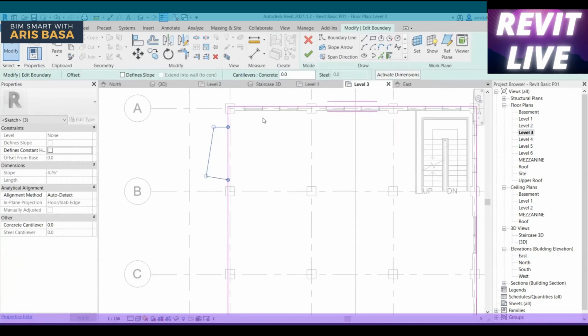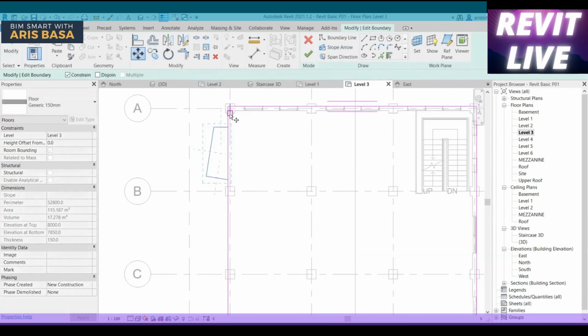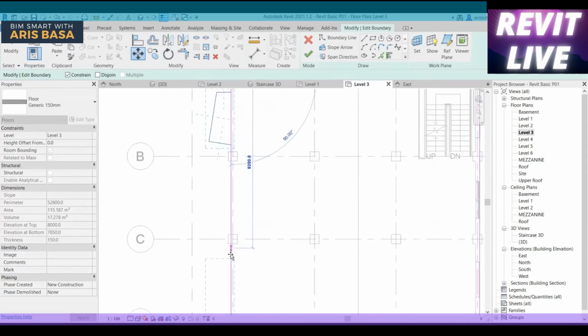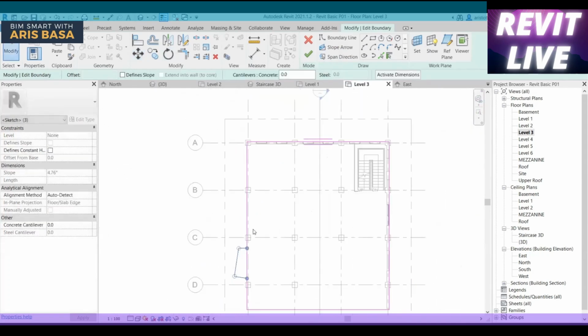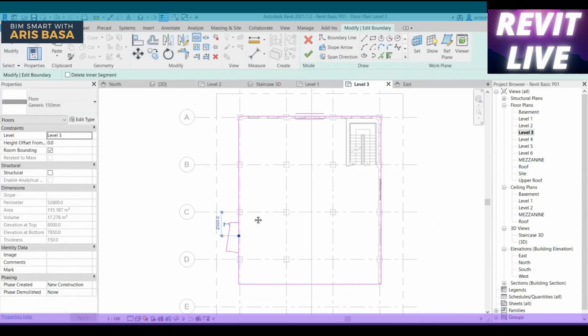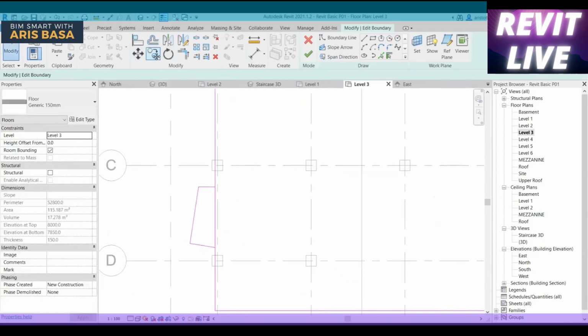So I don't want it here. I will move it to the other. I'll just move here and I want it here. Okay, I will have one balcony right there. Then I'll trim that. So we're doing some repetitive exercise for you to master it.